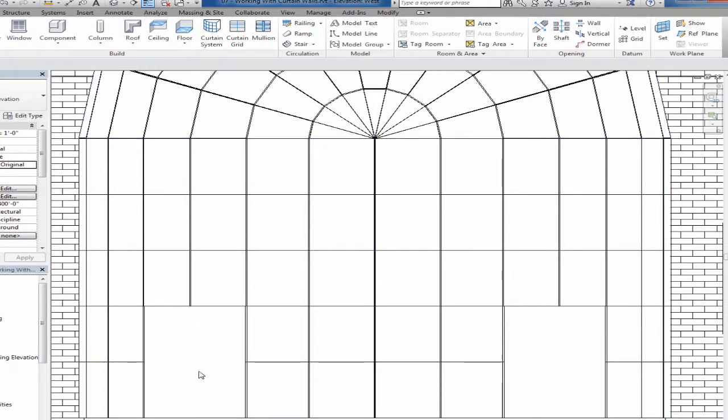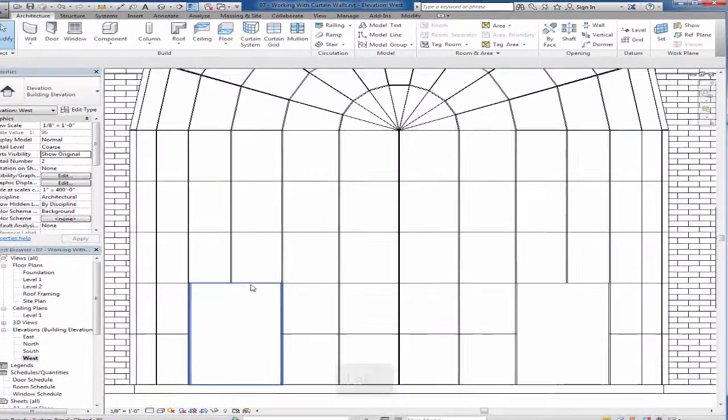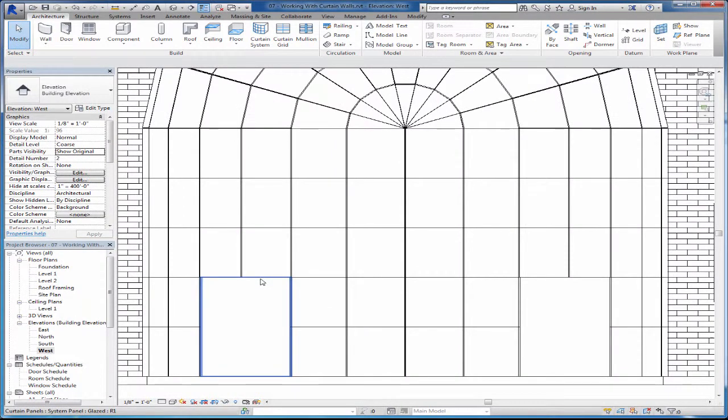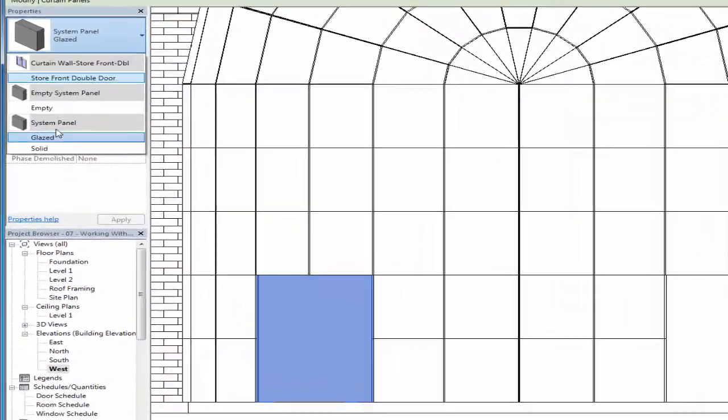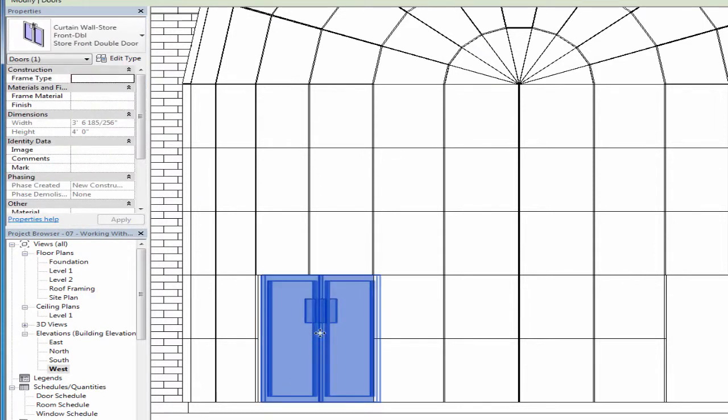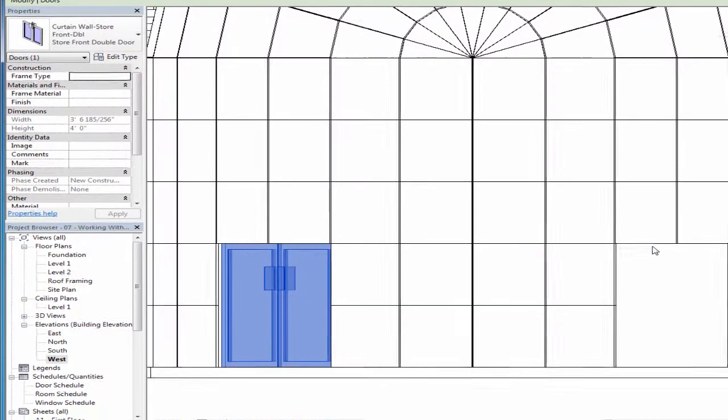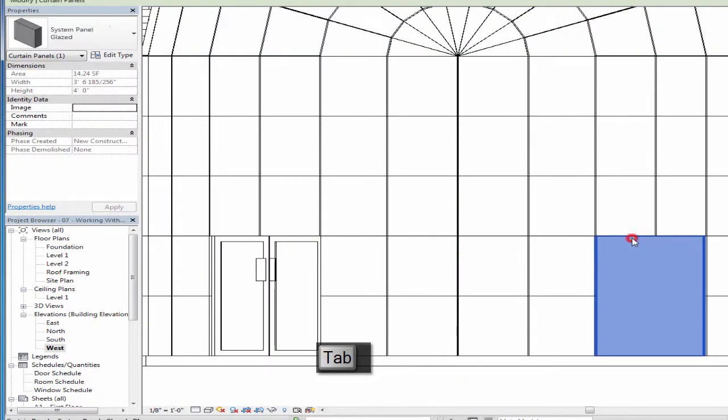Okay, so now that I've got these two areas where I'll fit in a door, I need to select the panel that goes there. And again, I'm hovering over the edge and pressing the tab button to cycle through my selection. Now I'll pick that panel, and here I'm going to come up into my properties and change it from a glazed panel to a curtain wall storefront double door. And there we go. I'll do the same thing over here.